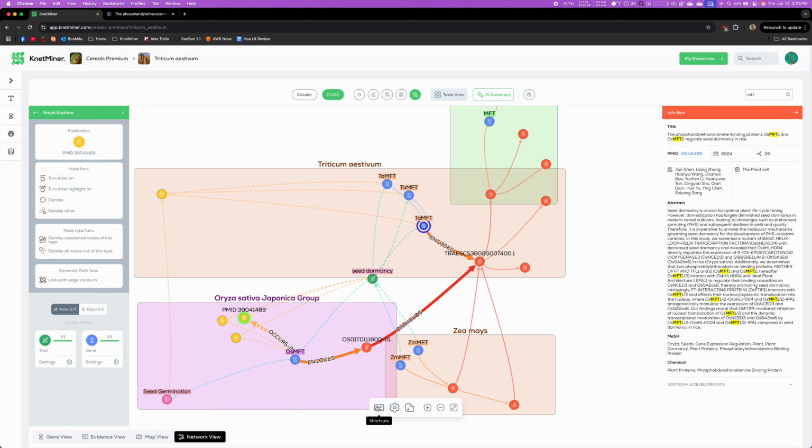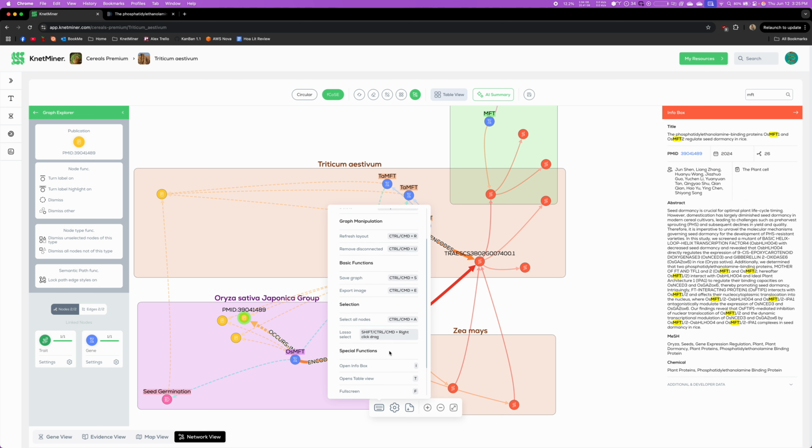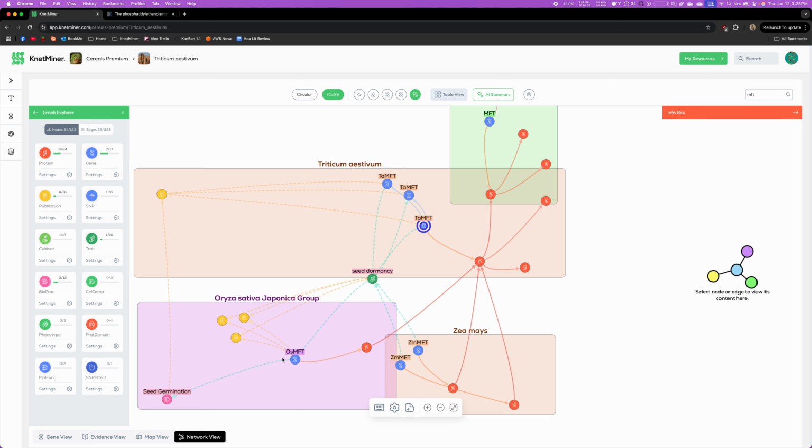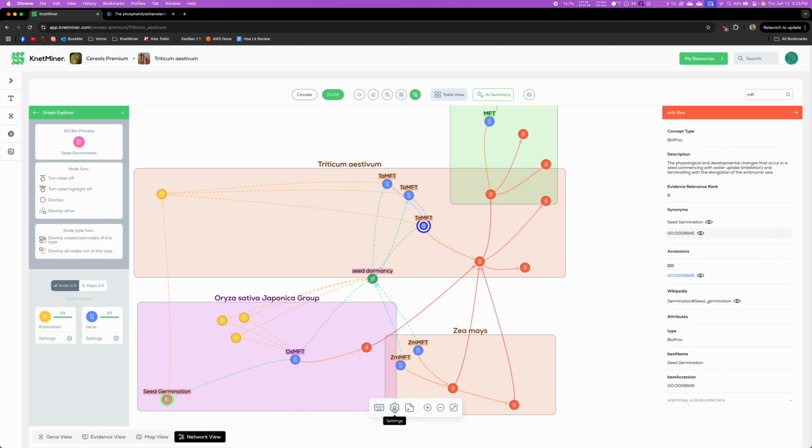Along the bottom, we've got shortcuts. This will show you all the keyboard shortcuts available. Settings, where you can do things like turning off the auto highlighting of semantic motifs if you don't wish to see that, and a few other settings here as well.